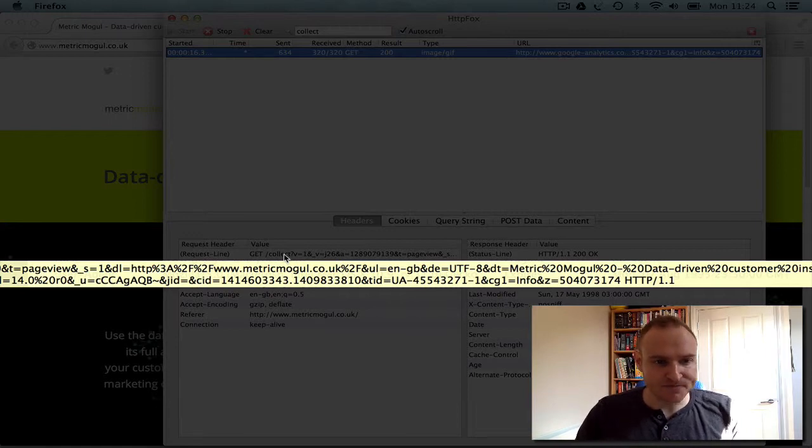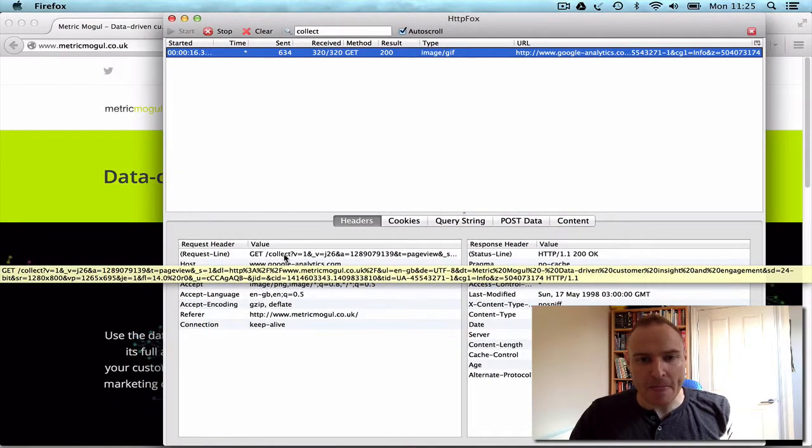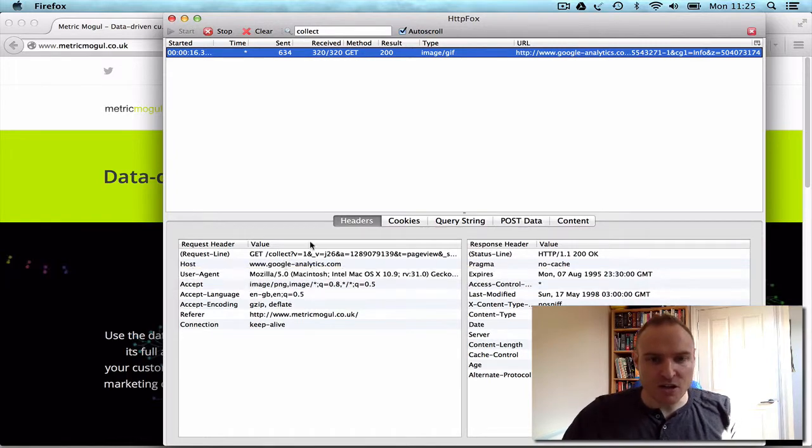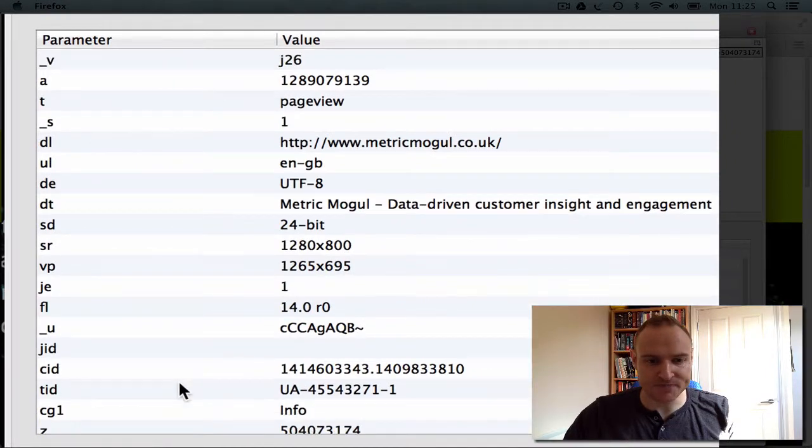So for example, you've got T equals page view. So this indicates the type of hit that this is. Is it an event? Is it a transaction? In this case, it's a page view. You've also got the DT, which is the page title, so you can see it's encoded there. You get all the information. To look at it in a slightly better format, you can have a look at the query string, and this just separates all the parameters out.